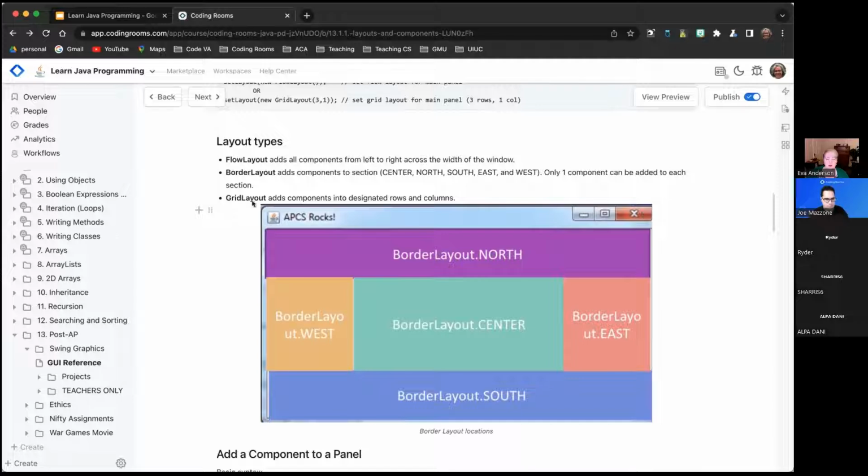The one that I use the least, but it's probably the most helpful and powerful for later, is grid layout, where you can really set it up in a modular 2D array type of way and put things in the grid and lay it out that way. So those are the layout types for the panel. So you say what type of layout you want, and then you're going to add things to it.